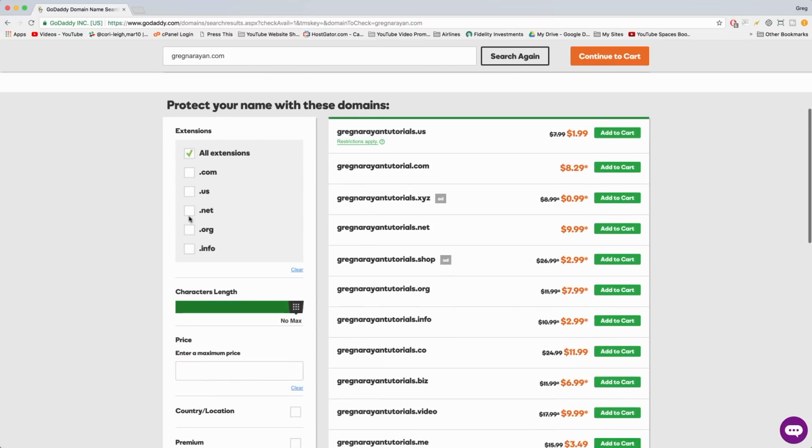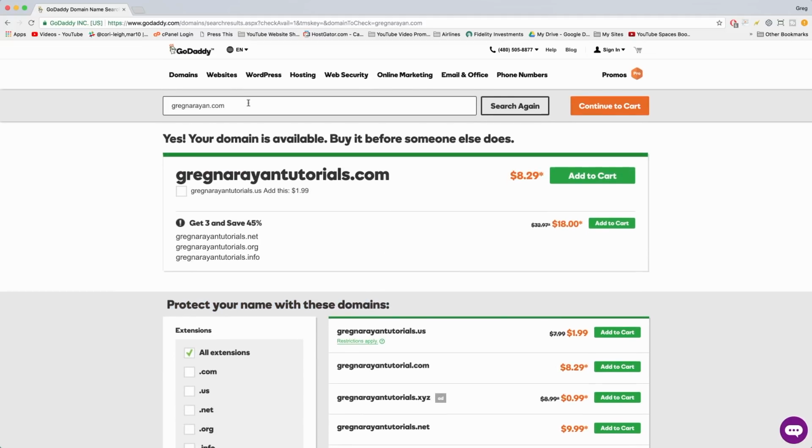Of course, just get one domain name for now. You don't need to protect your name with these domains. It's honestly just a way for GoDaddy to make more money. So enough chit chat, let's move forward and actually register a domain name. That does it for domain name strategies, but feel free to ask me more in the comments.